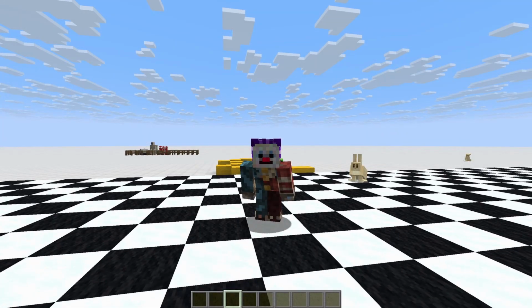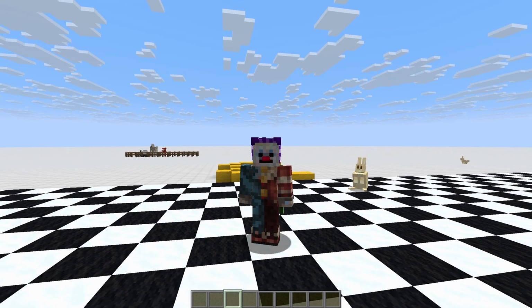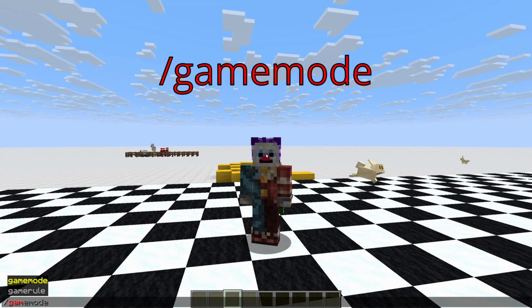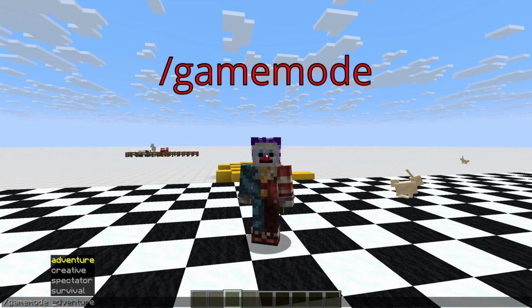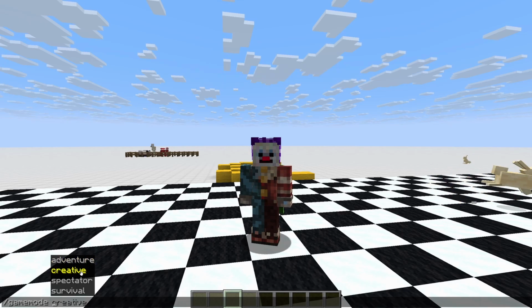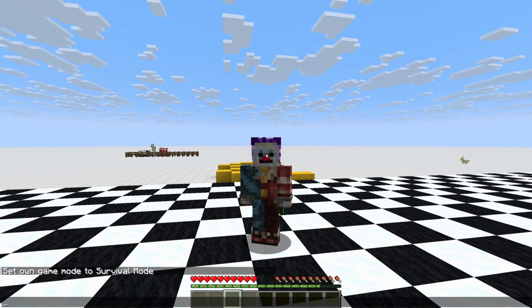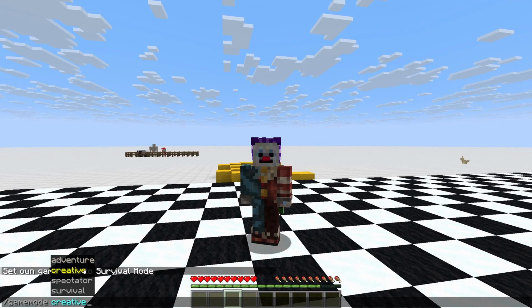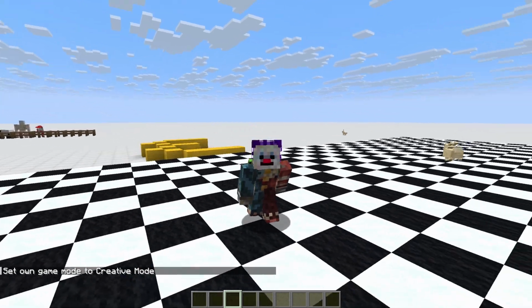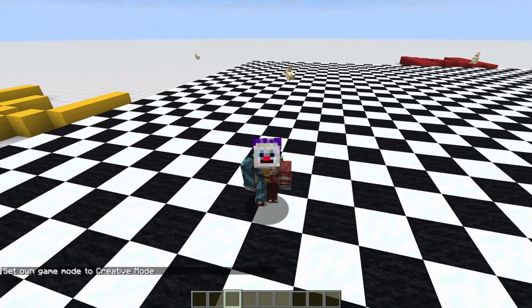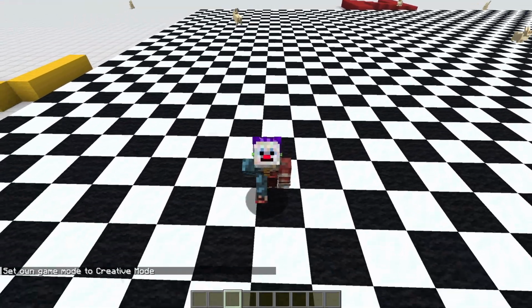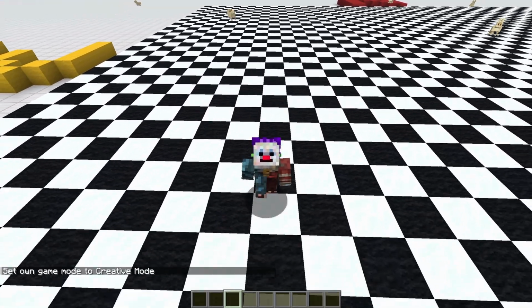First simple command we are going to go over is slash gamemode, which is pretty self-explanatory. You can switch between adventure, creative, spectator, and survival. This is useful if you are perhaps in your creative test world and you need to see how things function in different game modes. You never know. Very useful, very simple. Let's move on to the next one.